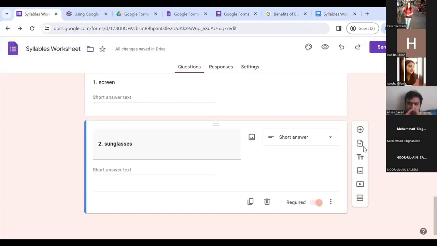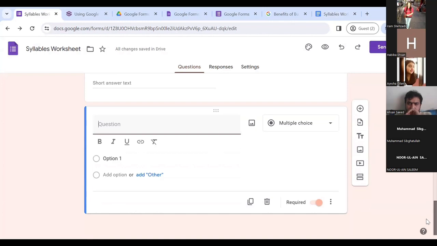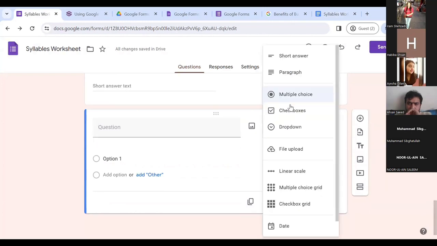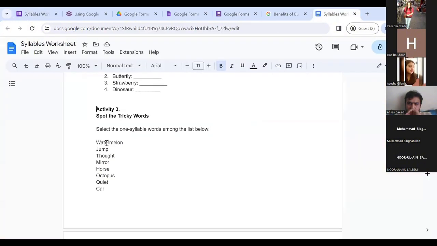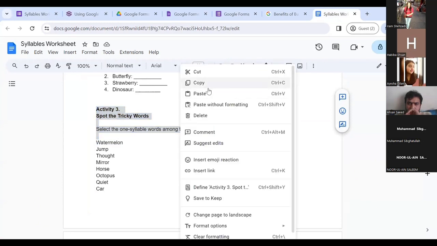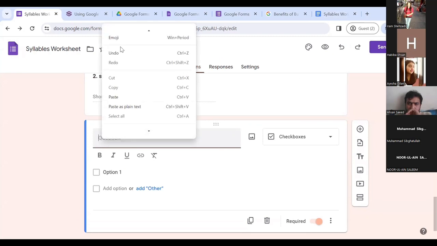Let's make that first. Adding a new question. And this type of question does not have multiple choice. It has the checkbox option. Now, activity 3 says spot the tricky words. I'll copy this. I'll put this in the question section.